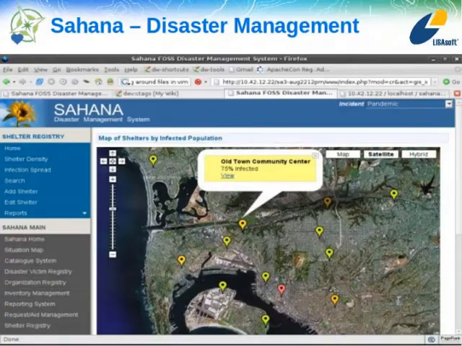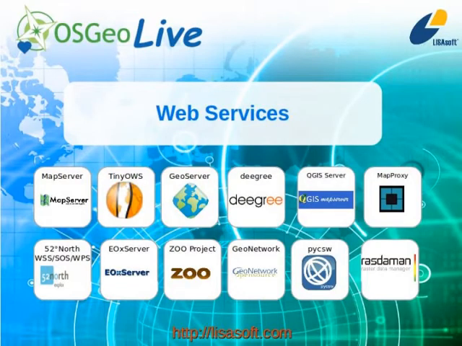Sahana is another disaster management project, again used to coordinate people in disaster situations. And there's a few more, but I'm going to move through to the web services. And this is the next level down. And these are primarily services that are supporting the open standards.